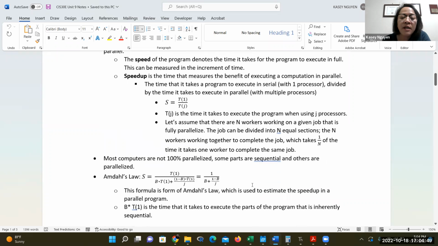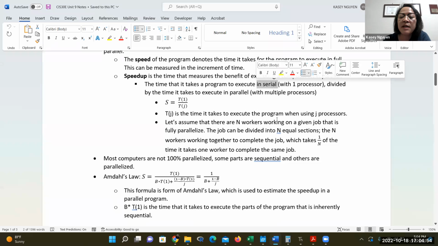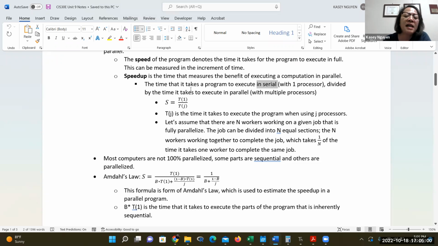So in the below part, it talks about the time for the program to execute in serial. That means one processor. That's going to be divided by the time that it takes to execute in parallel with multiprocessors. So you would have T of 1 divided by T of J, where J could be the number of processors. So T of J is the time to execute using a certain number of processors. So if you have 4 cores, that will be 4 processors. If you have 8 cores, the J would be 8.